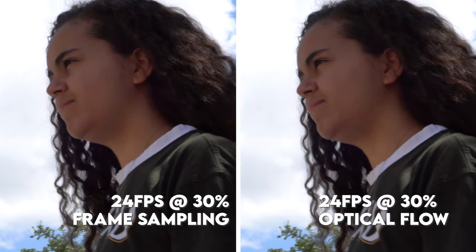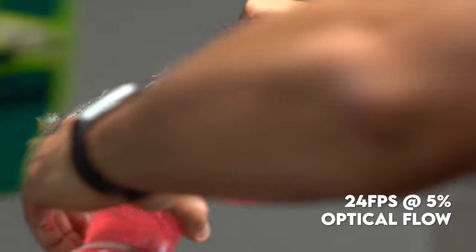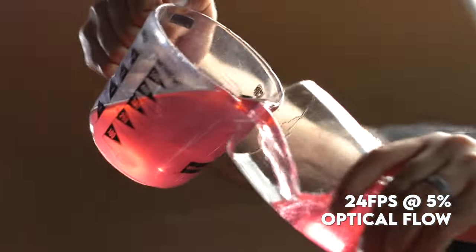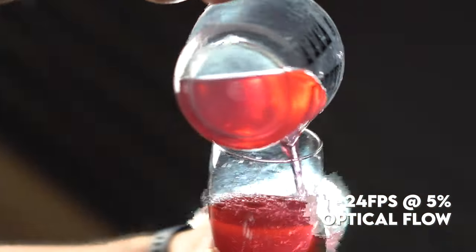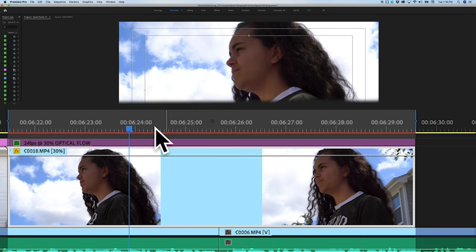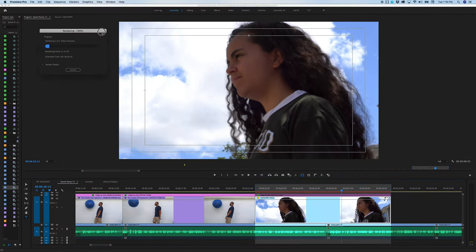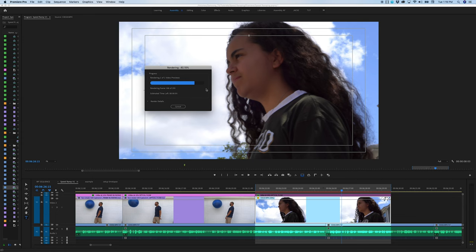In some cases, optical flow does an amazing job, and in other cases, optical flow will look like a computer glitch. And I should point out that if you plan on using optical flow or frame blending, you're going to need to render out those clips on the timeline before you see the actual effects taking place. If you don't do that, it's just going to look like normal frame sampling slow-mo until you actually export your project.